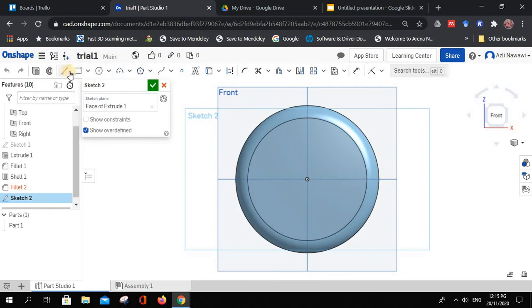You can see that the sketch features are very common. Take center circle, put it there, draw on that one, and then put some dimension on it. Maybe 58, but I know I want 60. Enter. Okay, 60, it takes some time because it is internet connected.